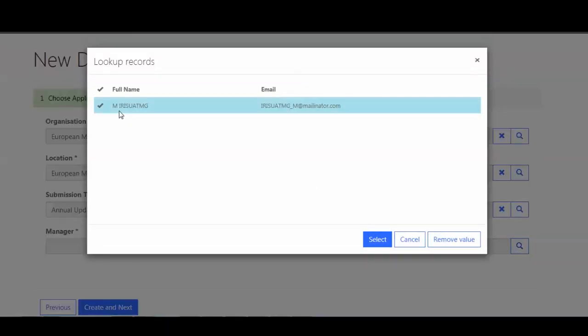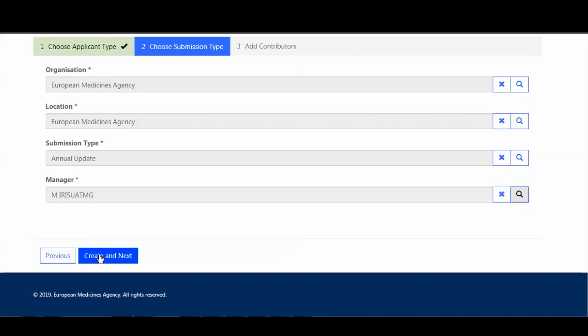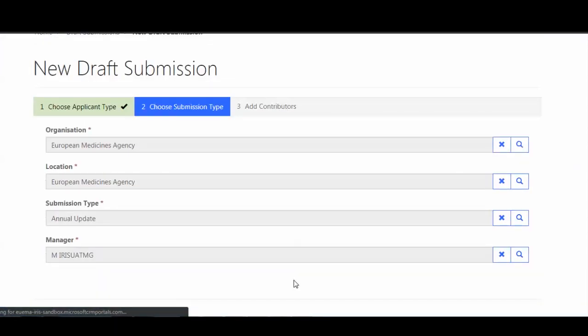Next step is just to add a manager and click Create and Next. At this particular moment, the system is creating a draft submission on the back end, so it may take some time before you are invited to move to the next step, where you will be requested or actually offered to add contributors.